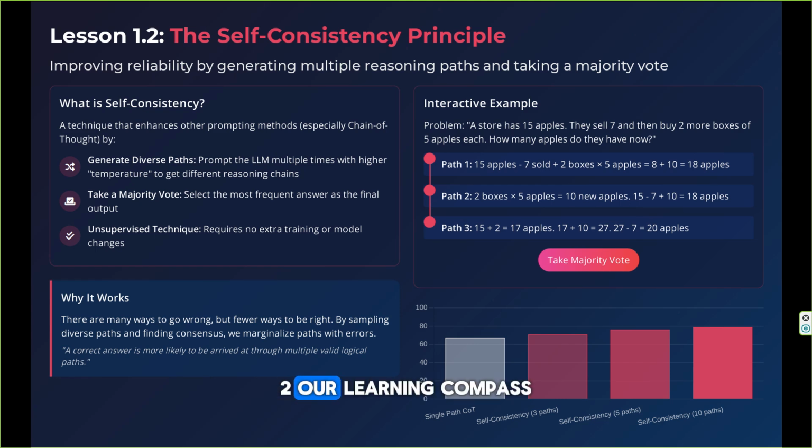2. Our learning compass, learning objective. By the end of this lesson, you will be able to define the self-consistency technique and explain how it improves the reliability of an LLM's answers on reasoning tasks. 3. What we'll explore. Overview of content. To achieve our objective, we will define self-consistency, understand its relationship to chain-of-thought prompting, and see why taking a majority vote of several reasoning paths is more robust than relying on a single attempt.